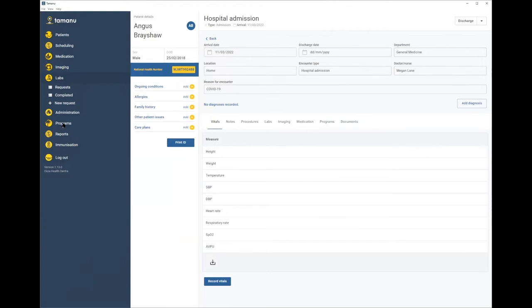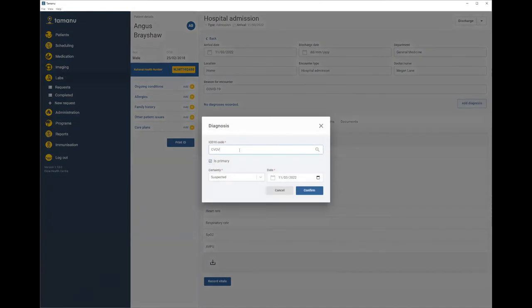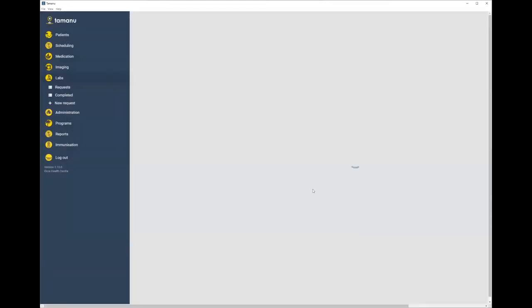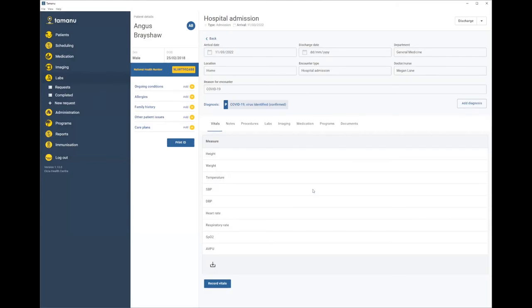I'll show you what that looks like. So we've got to add the diagnosis to bring him in as an active COVID-19 patient. So we'll say that he's virus identified. That's a confirmed case. That's the primary diagnosis, and we'll do that. Now that will automatically code for ICD-10. All of the diagnoses in here will code for ICD-10 by default. You can change that and choose another coding system though, okay?